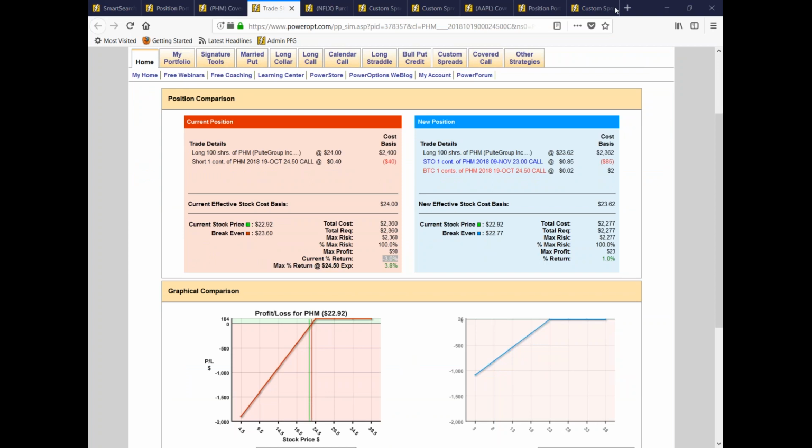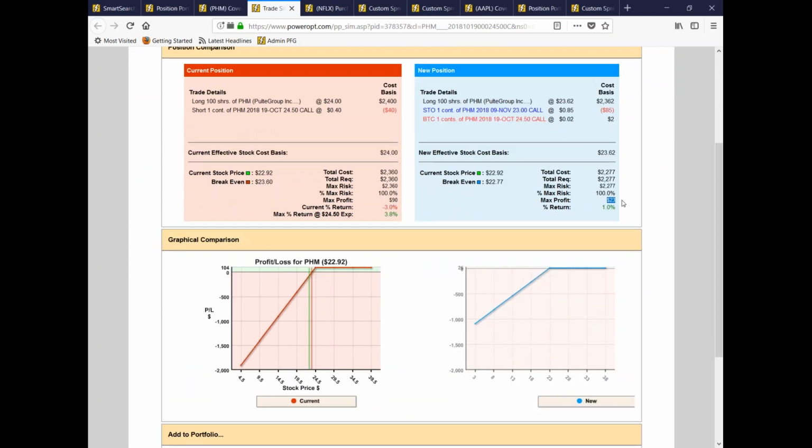We're not near our expected max return of 3.8, and I can only make $23 over the next 21 days, but it's taking a losing trade potentially to a winner if PHM stays right around $23 where it is now at $22.92. So this might be a good potential roll to take a losing trade back to a winning trade, even though I'm extending the time frame by 21 days.